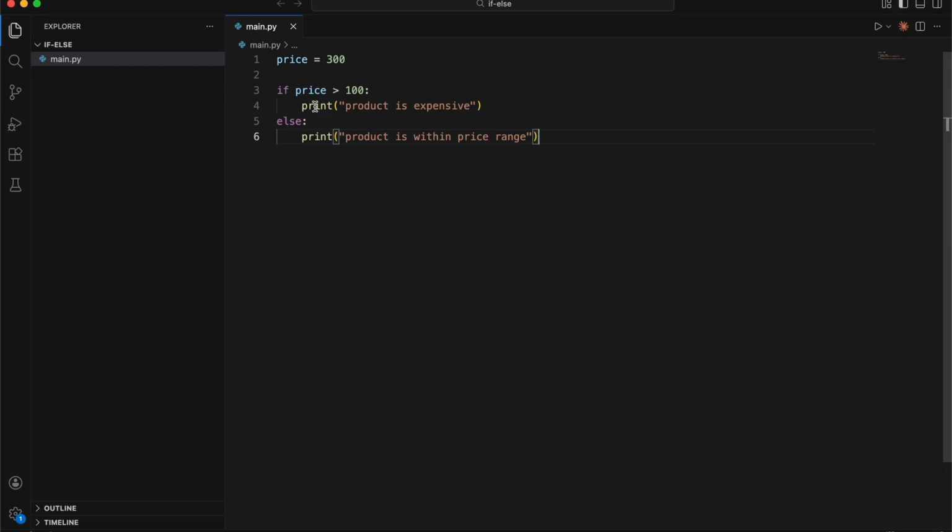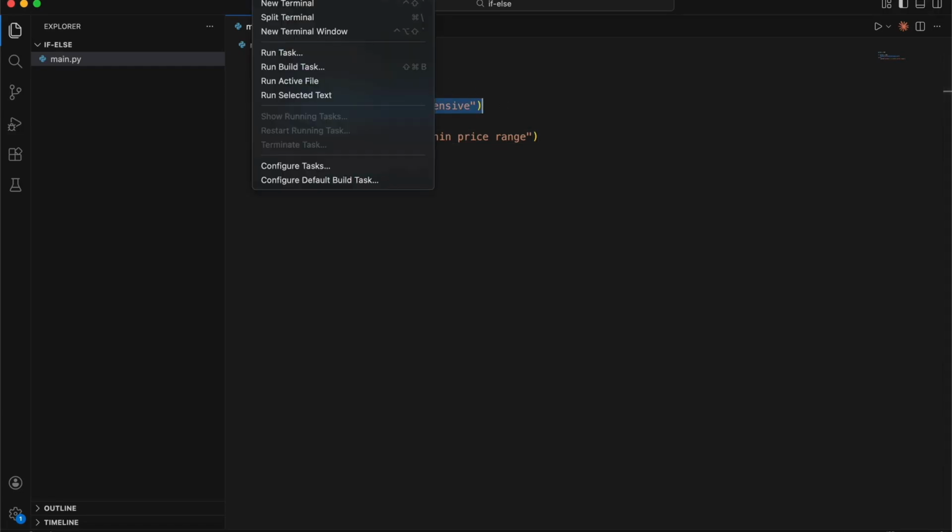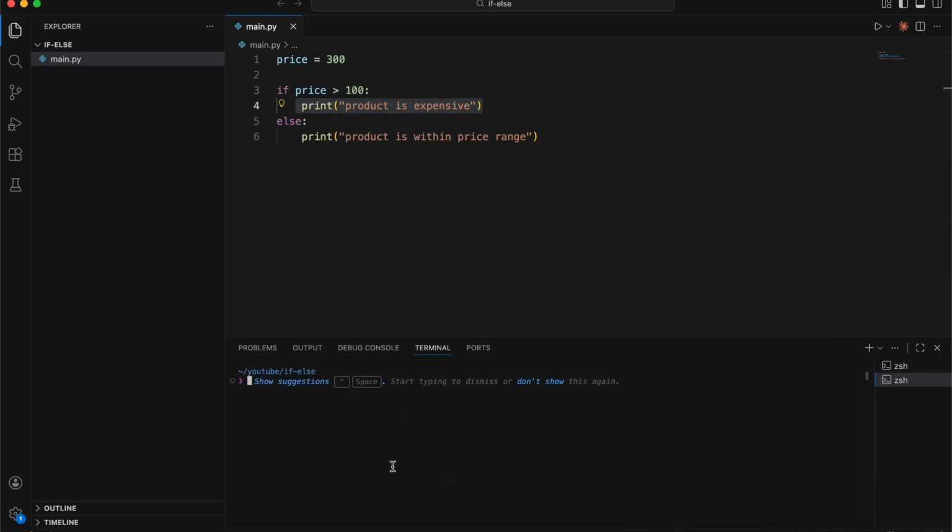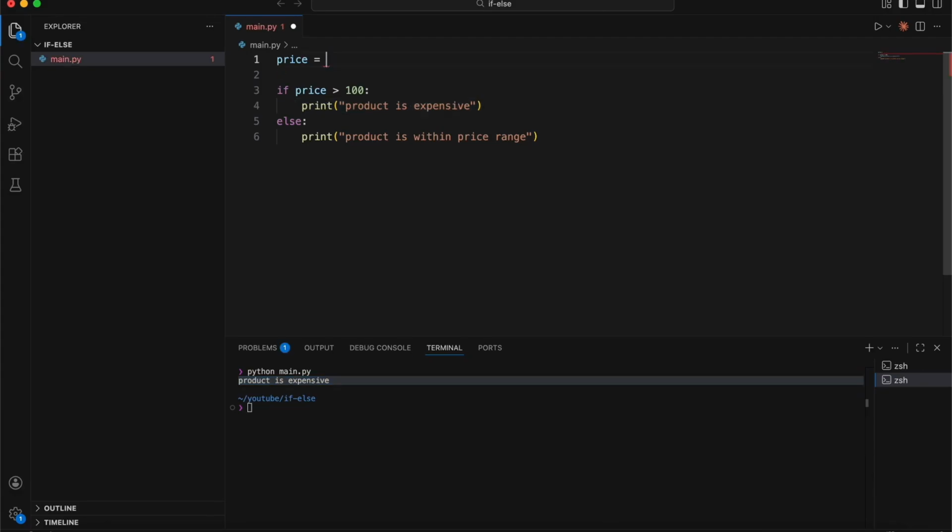When we run the program, we should see product is expensive. Let's open the terminal and run the program using the command python main.py. As you can see, product is expensive is printed on the screen. Now let's update the price value to 50. This time we should see product is within price range.